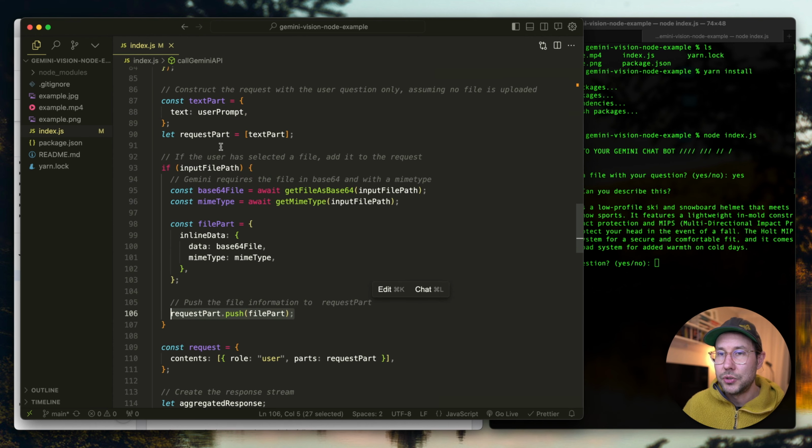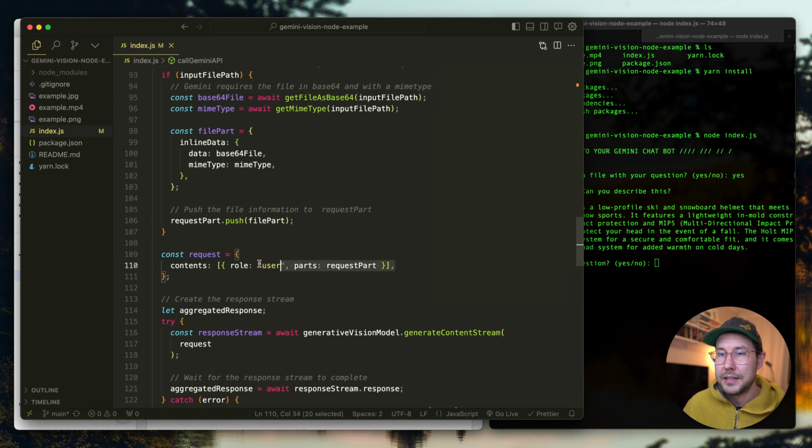and then just pushing that into our request part here, which means that this bit right here, which is the request, sort of handles the existence of only a user prompt or a user prompt and a file dynamically. So this bit right here works with or without a file.